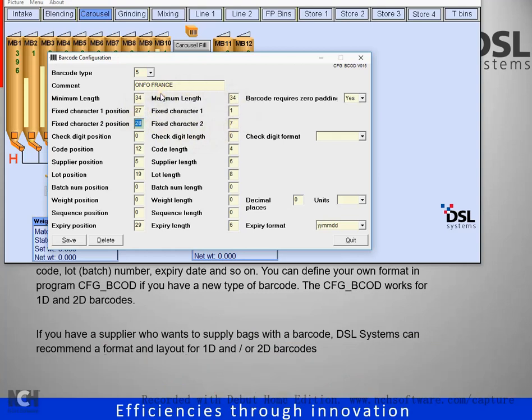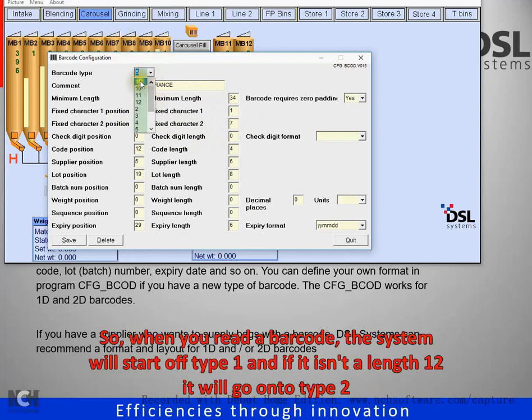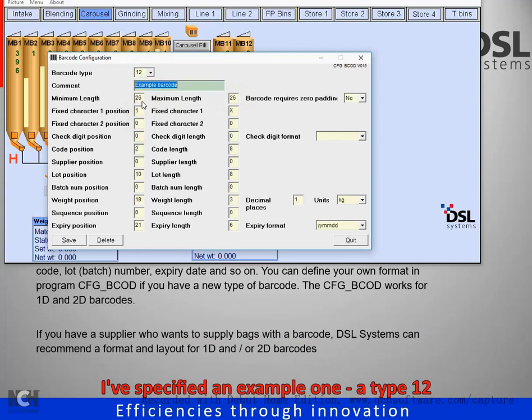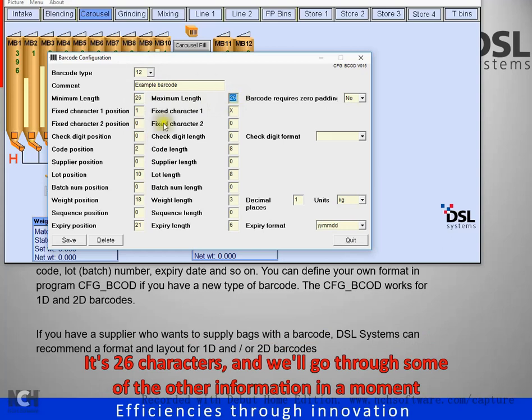So when you read a barcode, the system will start off with type 1 and think, oh, well, is it length 12? And if it isn't length of 12, it'll go on to type 2, and then type 3 and type 4 and so on. I've specified an example one here, type 12. It's 26 characters long, and we'll go through some of the other information there in a moment.